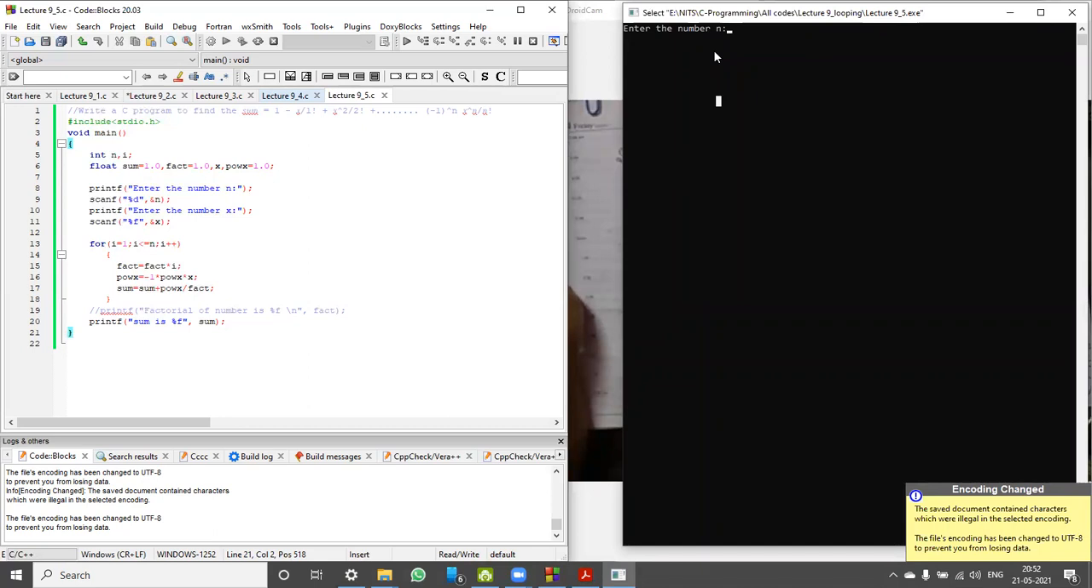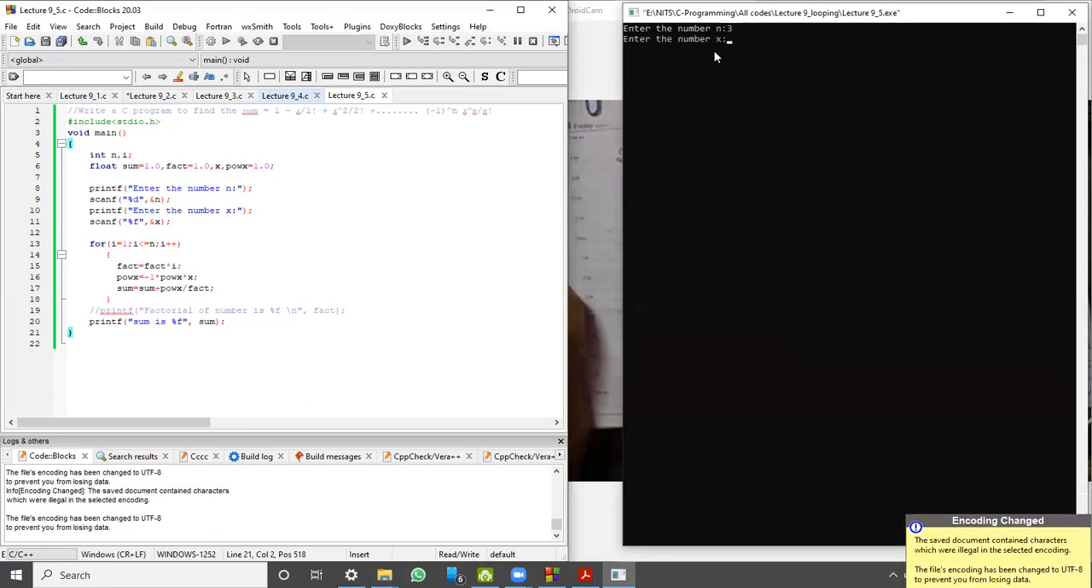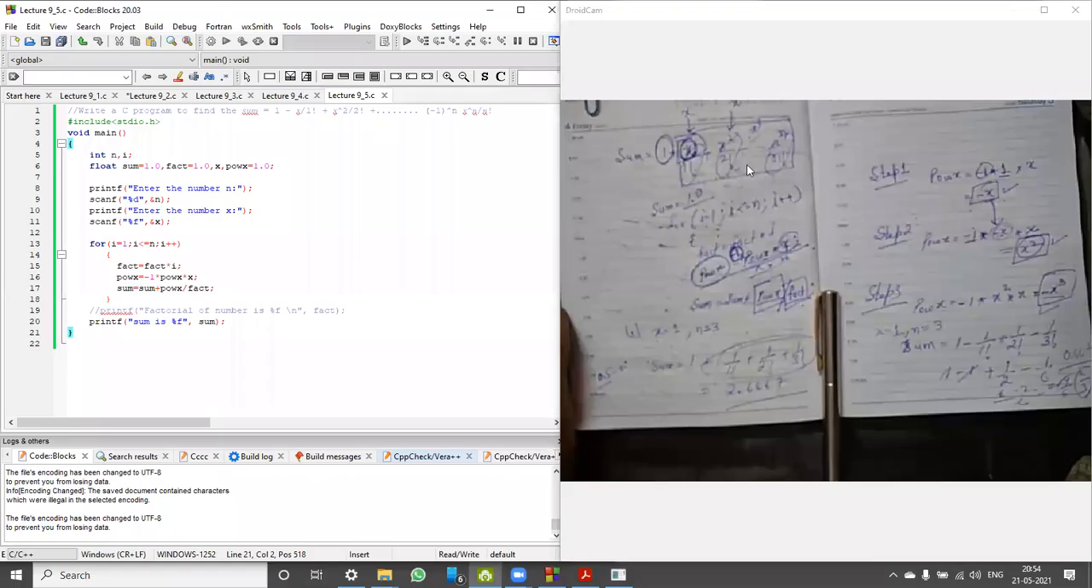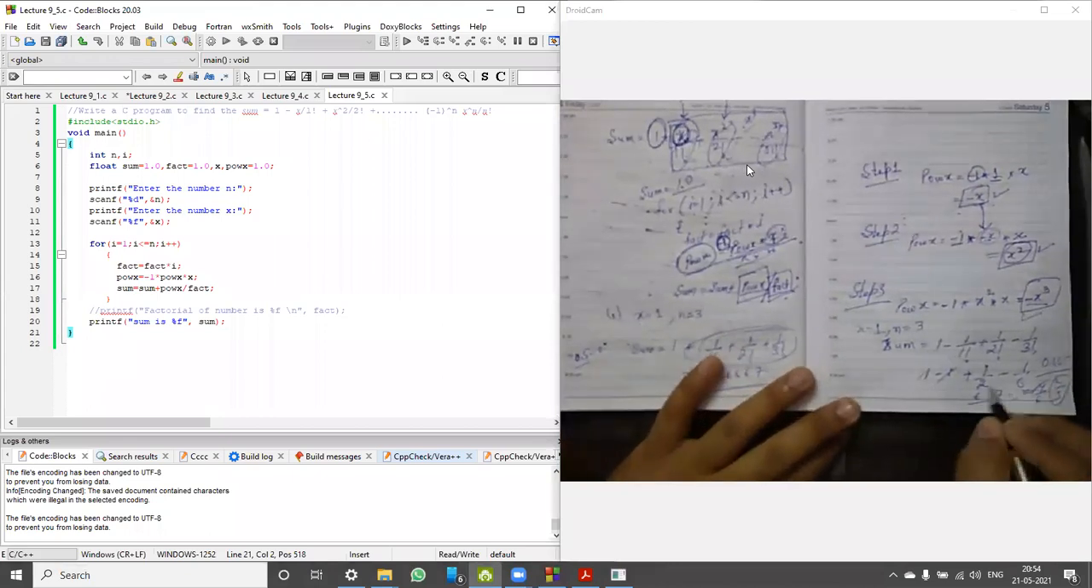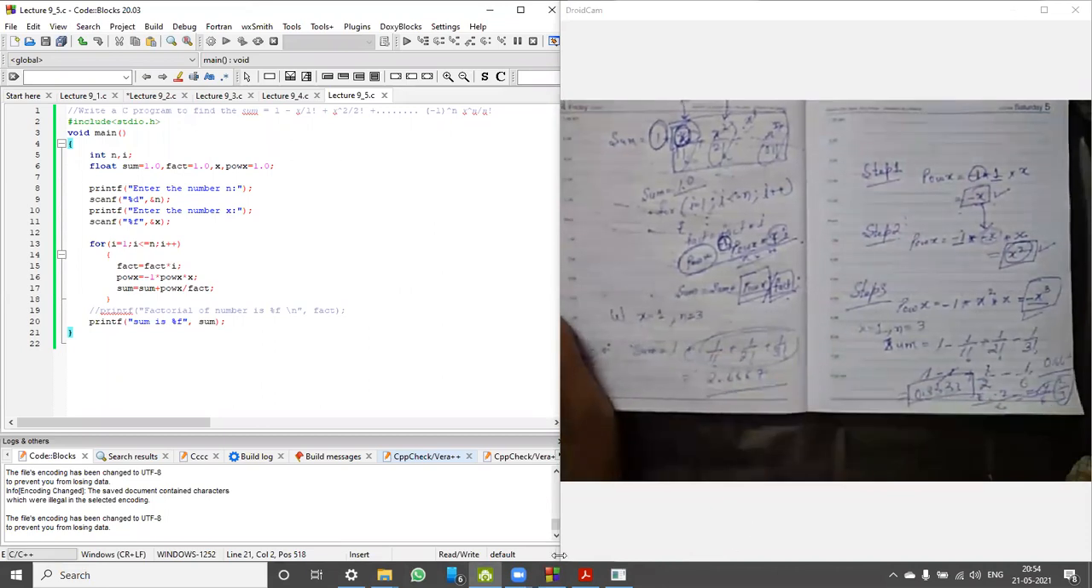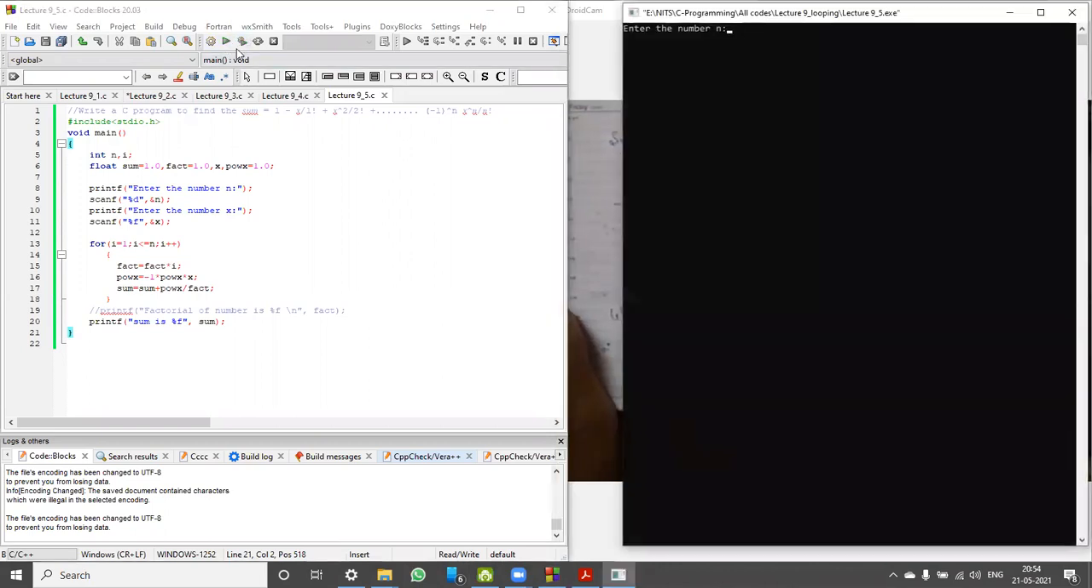My n is 3 as per our calculation. My x is equals to 1. My number is, yes, 1 over 2 minus 1 over 6 is equals to 0.333. So if we are going to execute, we will execute this. Number is 3, x is equals to 1.